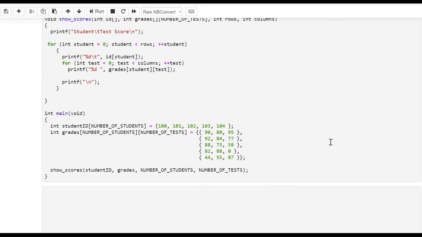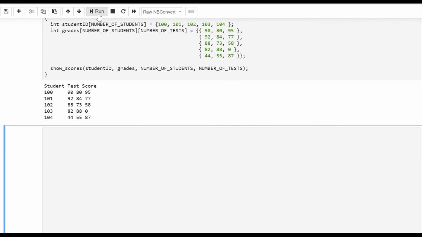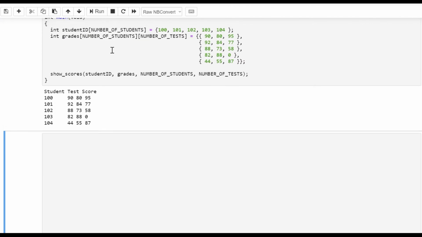Down in our main program, we initialize the student ID array, and then we initialize the student test scores multidimensional array, and we pass them to showScores. When we run our program, we get our formatted output.